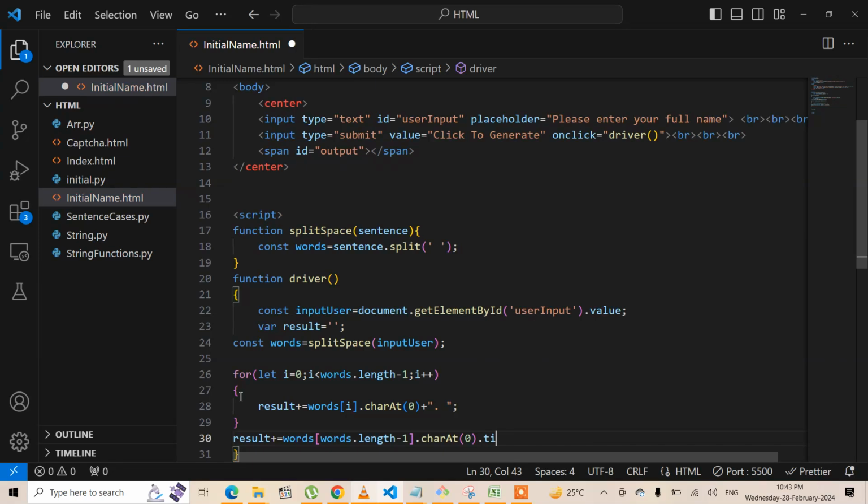So dot toUpperCase, fine, and I will be concatenating with the rest of the word. So I will be again taking this one, words dot length minus 1, Control C, Control V, and then slice from the first position till the end. So 1 means from the first position, 0 is the first.